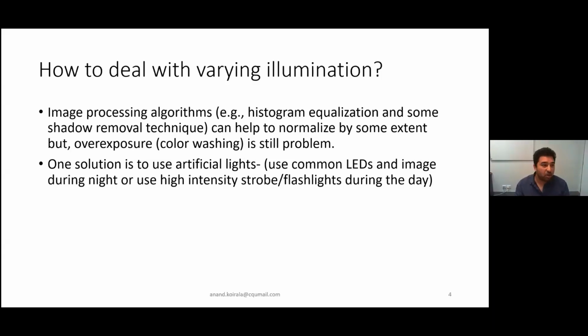If you want to go a cheap way, you can use normal LED lights that you can buy from the market, and do the imaging at night in the orchard. Or you can use high intensity xenon strobe lights or flashlights, which throw the flash against the sunlight, so you can see the object in the image more clearly.